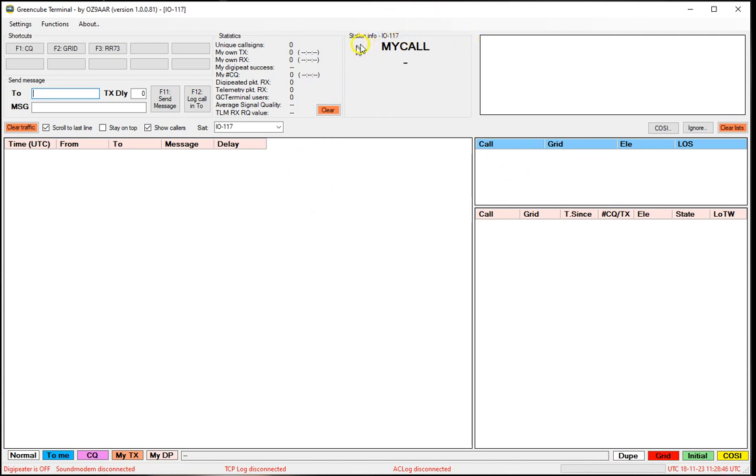Station info we will get back to, but that basically shows your call sign, your grid locator, and information for the satellite selected. Signal quality here, as I said, shows the quality of the packets coming from the satellite.